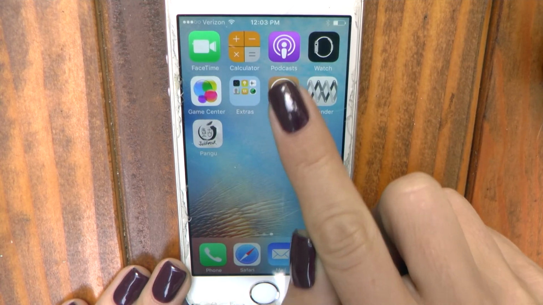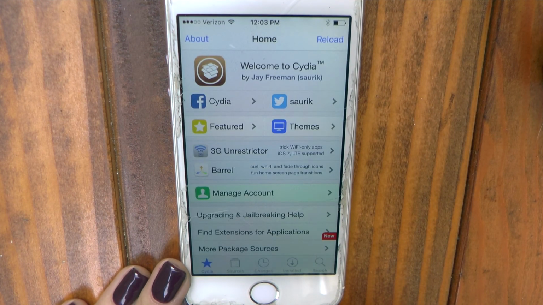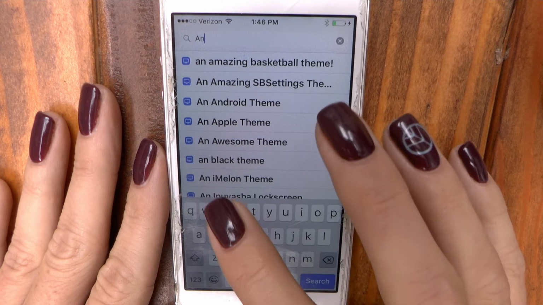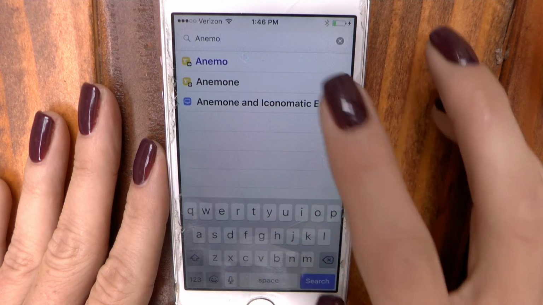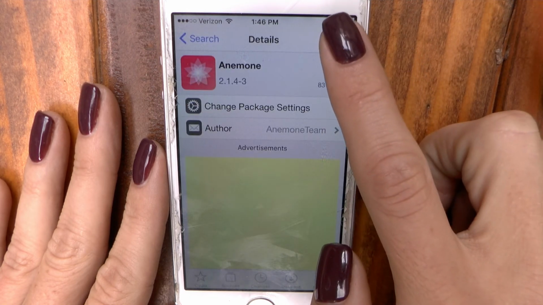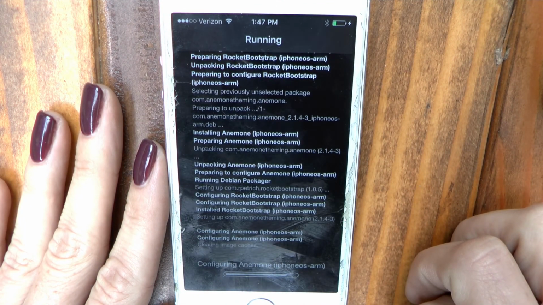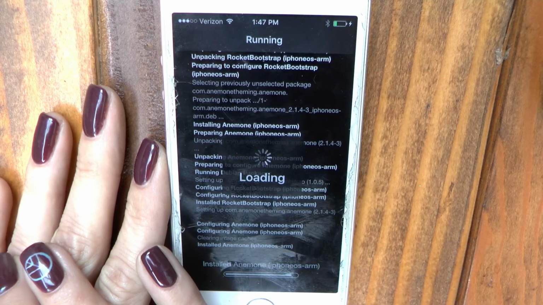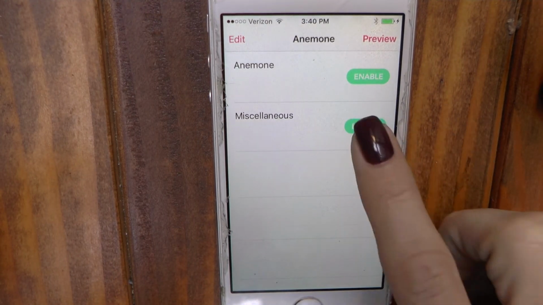Now back to Cydia, and we're going to download one more fun app. It's called Anemone. I'm probably pronouncing it horribly. Anyway, once you download that, that's going to be your way. It's kind of like the old Winterboard, but now that Winterboard's not up to date, this is what we use in order to make our themes actually work on the phone. So it's pretty cool. Once you open it, you click whatever you named your theme and hit apply.